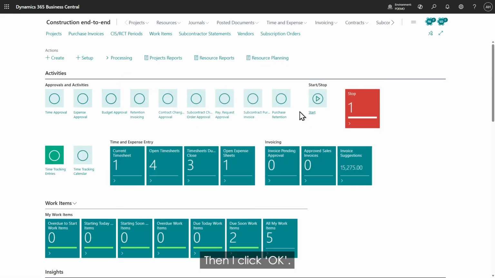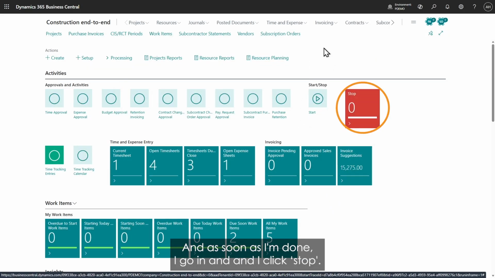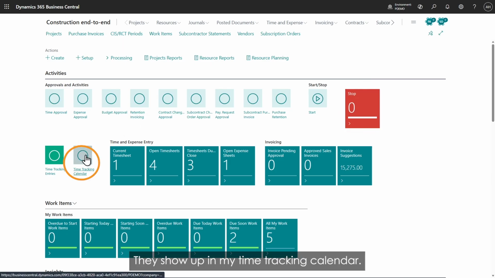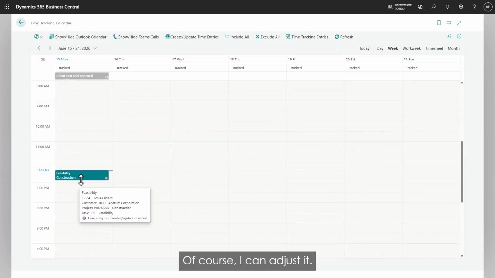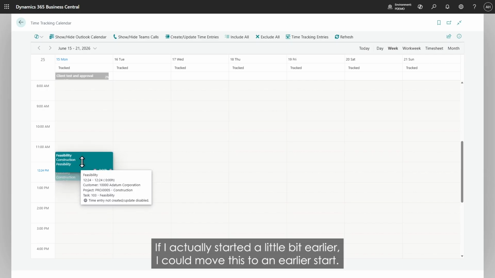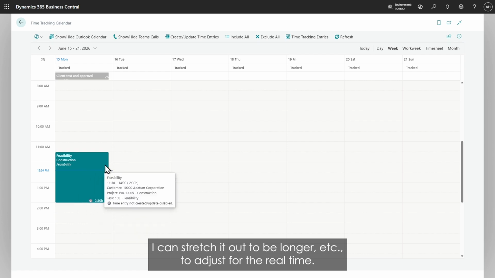Then I say, okay. And as soon as I'm done, I go in and I say stop, and it stops tracking my time. As I do that throughout the week, that creates a number of entries. They show up in my time tracking calendar. And we can see in here that I have some time tracked on this. Of course, I can adjust it. If I actually started a little bit earlier, I could move this to an earlier start. I can stretch it out to be longer, etc., to adjust for the real time.